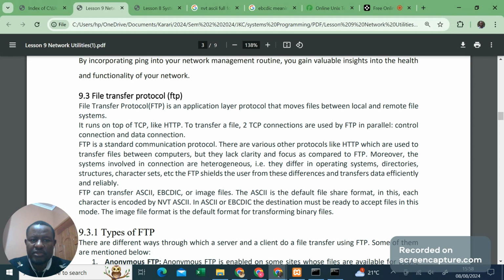It runs on top of the Transmission Control Protocol, like the Hypertext Transfer Protocol. It transfers the file. It has to establish two TCP connections, which are used by FTP in parallel: the control connection and the data connection.